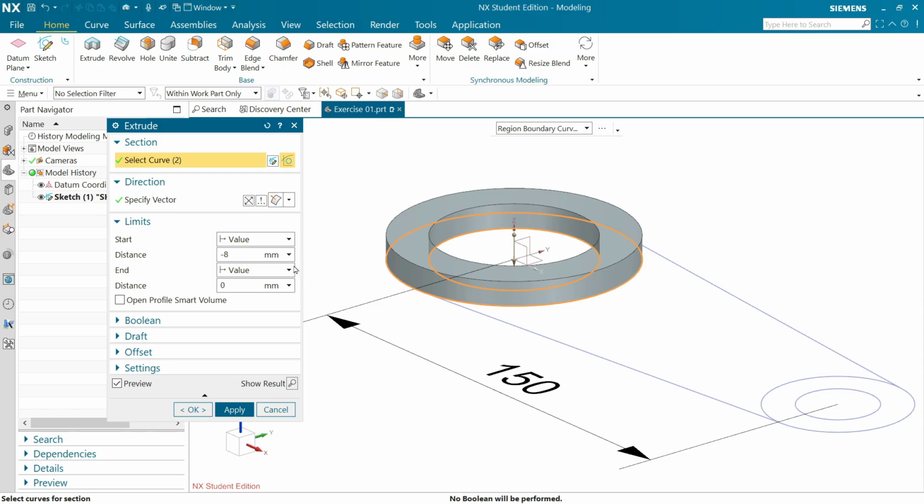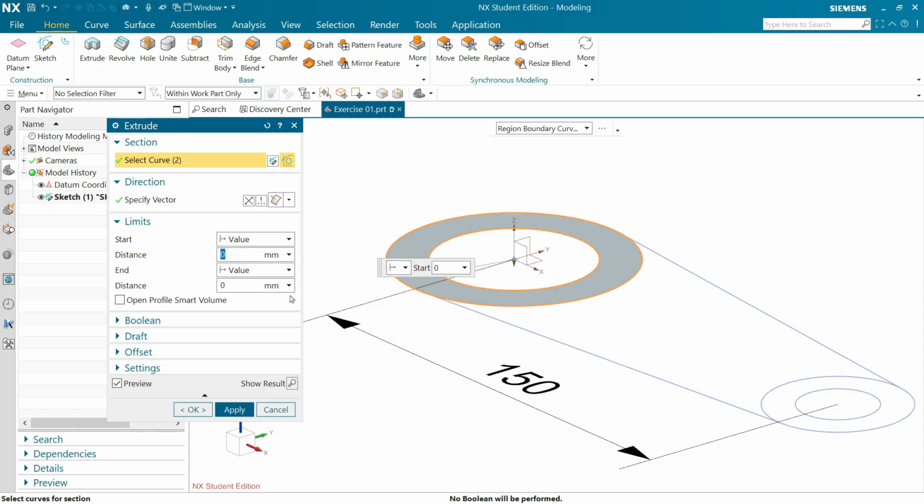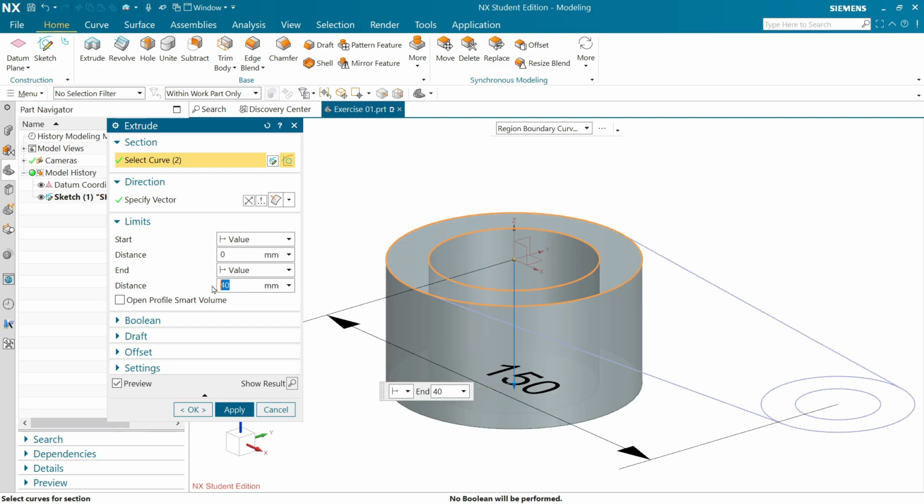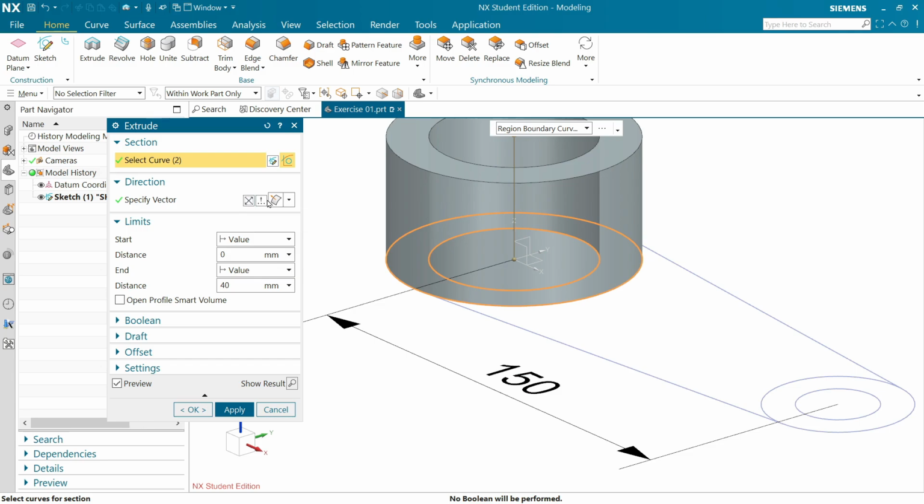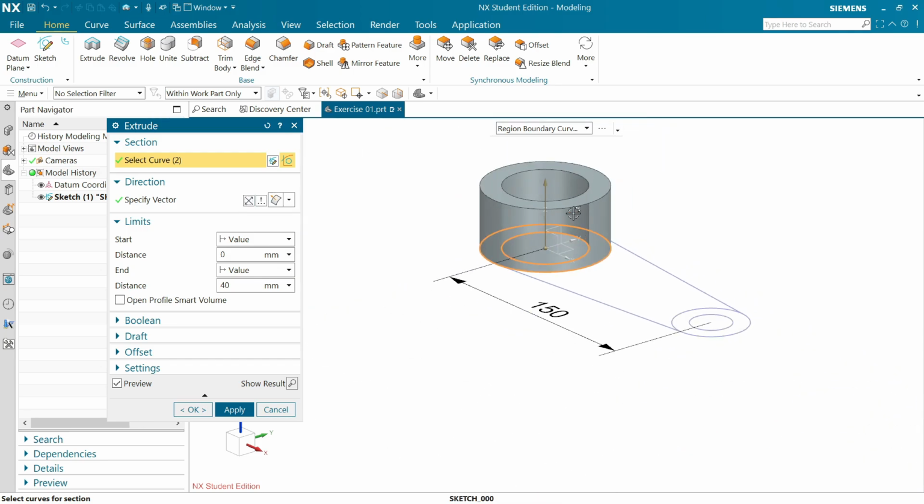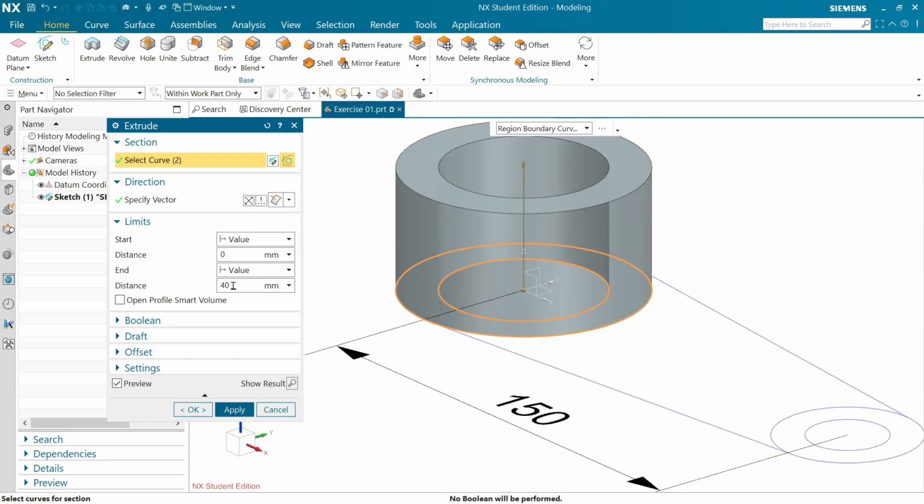Now, starting point always keep 0. Press enter, and end point, this is going to be 40. Enter. But this is going reverse direction. So simply I'll change direction from here, reverse direction. Now it is moving upside.